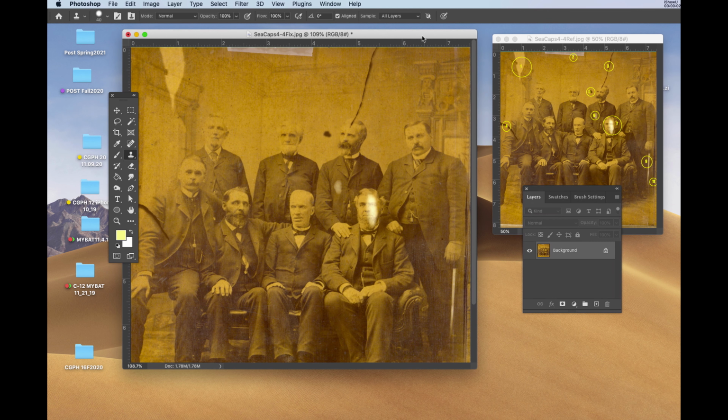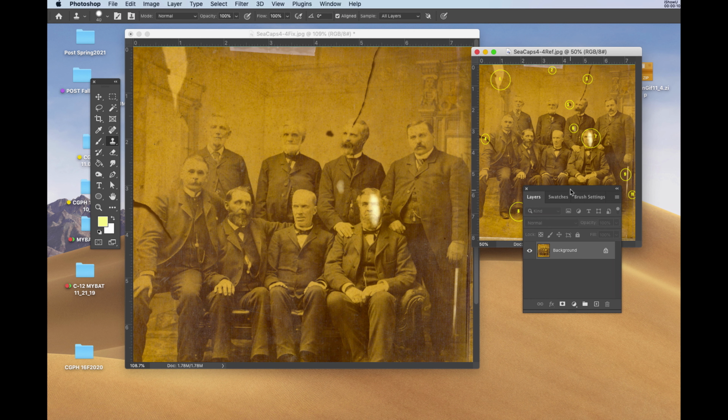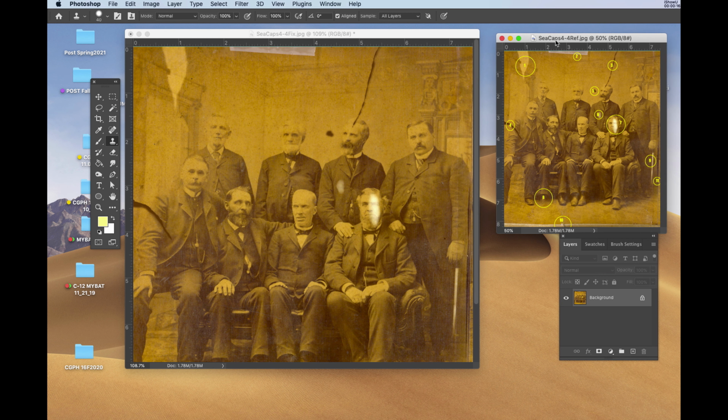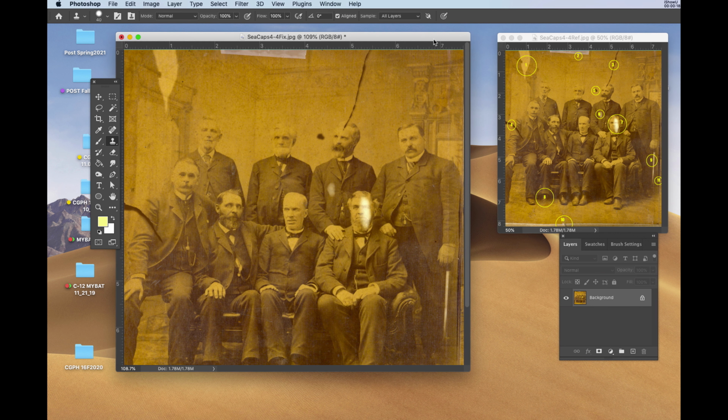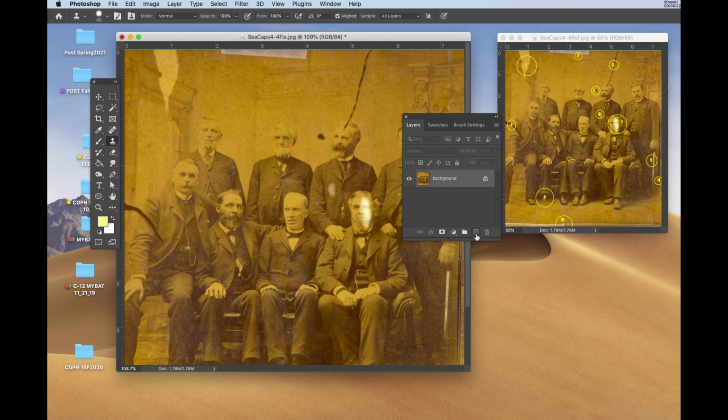This video will be a brief introduction to the cloning tool inside of Photoshop. We're going to use the reference picture on the right with the yellow circles and numbers to repair the damaged duplicate on the left. Selecting the file I'm going to correct, I'll go to my layer window and put a new blank layer in, and I'm going to name it Clone.